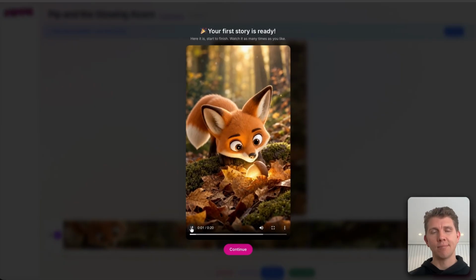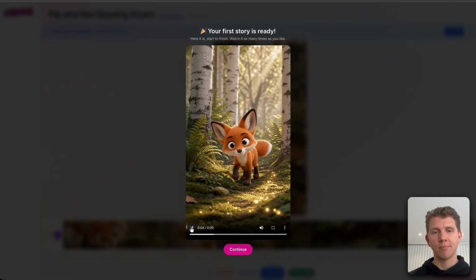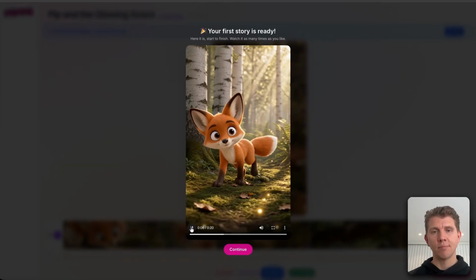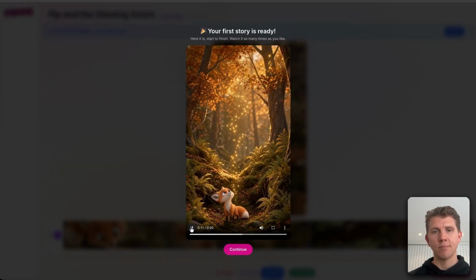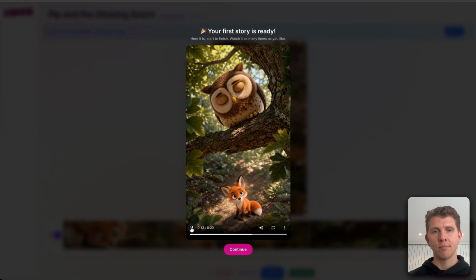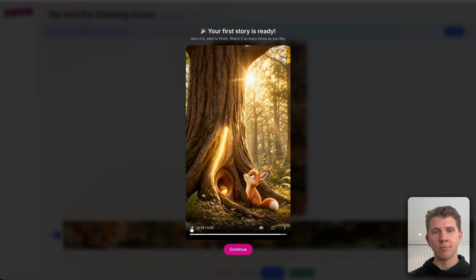One morning, Pip the fox found a glowing acorn tucked in the leaves. She followed its shimmer, and the whole forest sparkled awake around her. Fireflies rose from the ferns. A sleepy owl blinked down from a branch. Pip set the acorn in the hollow of an old oak, and the morning arrived all at once.